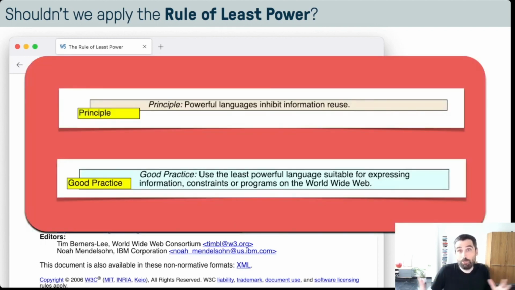And by language, I don't mean C++ or Python. I mean the language, also XML or JSON, or any format to store information is a language. And basically, there's one principle that says that powerful languages inhibit information reuse. They even say that good practice is to use the least powerful language for expressing information constrained and programmed on the World Wide Web.